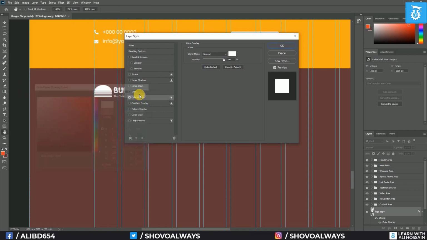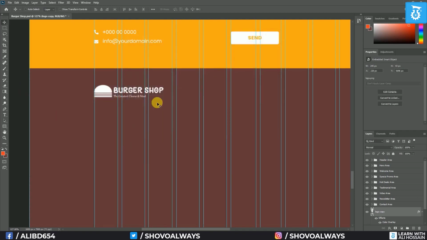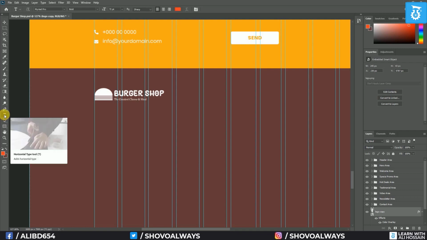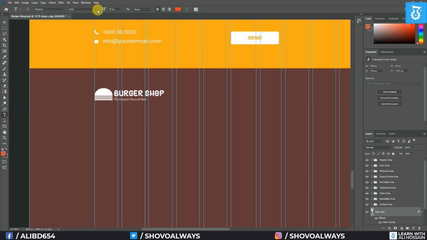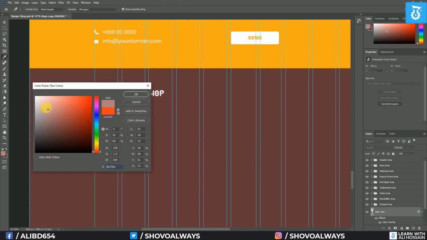So instead of this, if I place white color, in this case you can see our logo looks something like that. Okay, this is the number 1 thing. And number 2 is I actually want to have some text here, a text box. So I will select the type tool. At first I will select my font Poppins, font weight will be regular, font size will be 16 pixel, color will be white.